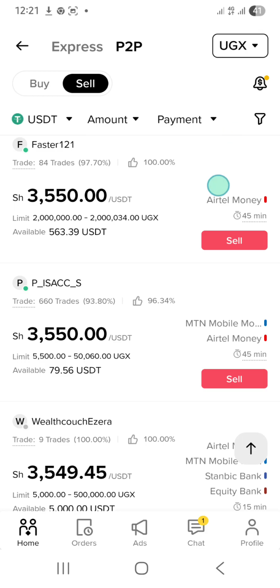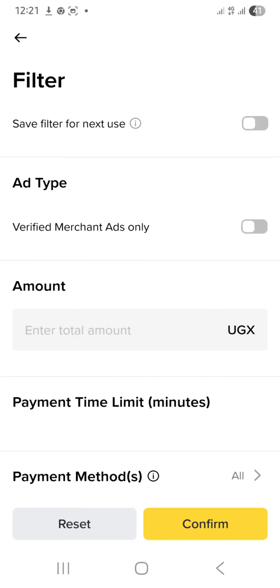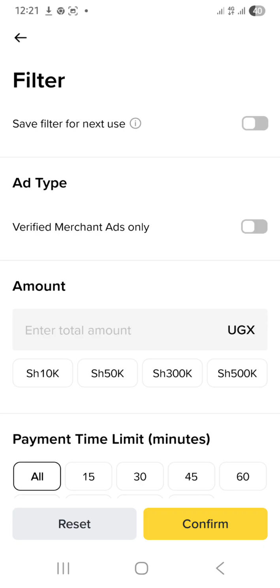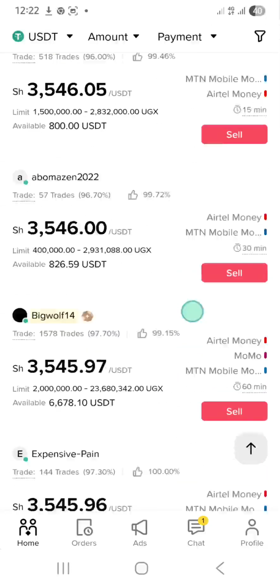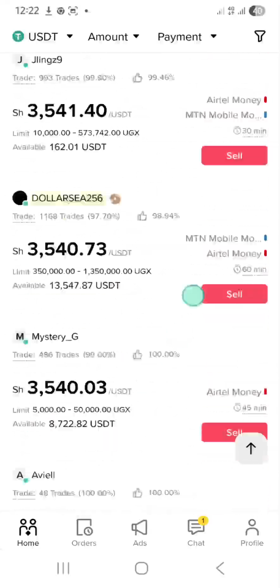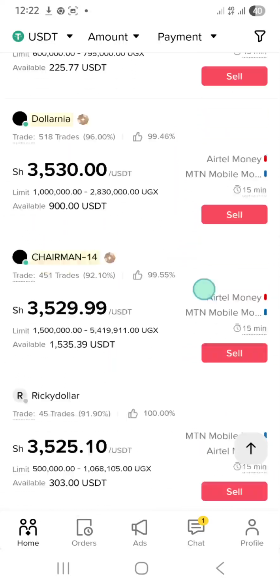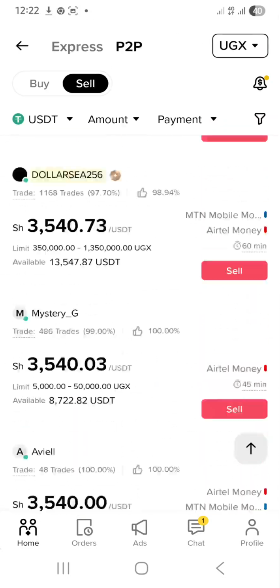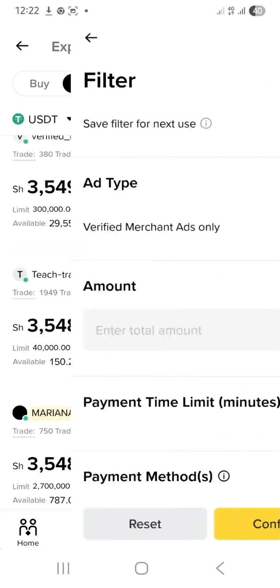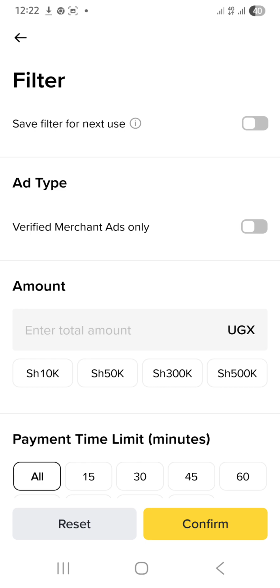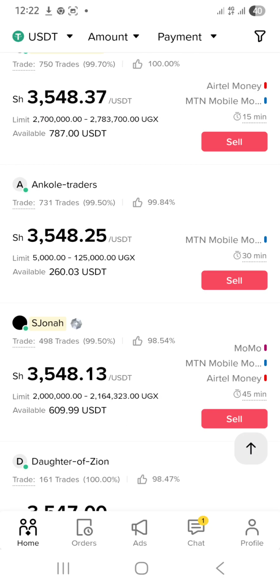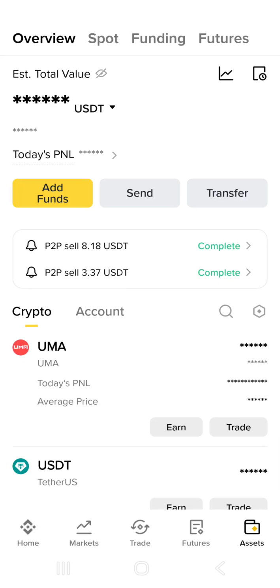Always, as I've told you, you can come here and filter. When you filter, it means they're going to bring you exactly the people who meet your requirements, so that you just select, because sometimes it is tiresome. There are very many people selling and very many people buying, so you may even fail to get the person of your choice. So sometimes you can filter by payment method, the range and all that, so that you just have the people who have the qualifications you want.